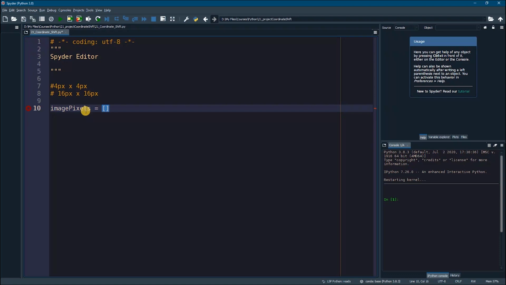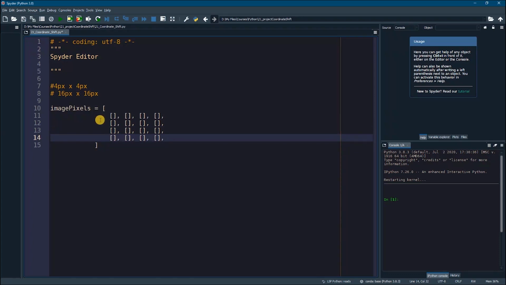So let's create a list inside the list. Alright, so this is the first row. It has 4 pixels: 1, 2, 3, 4. Now, second row, also 4, and also 4, and also 4. So we have a 4 by 4 image.